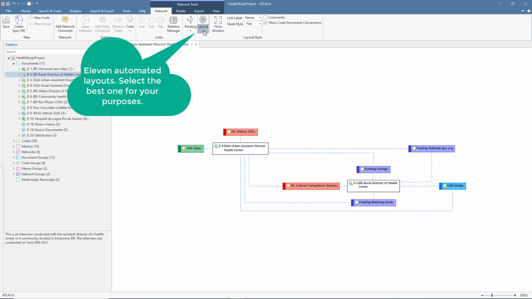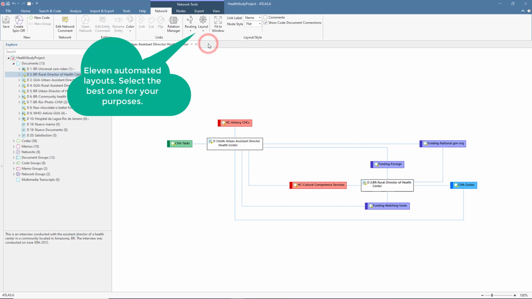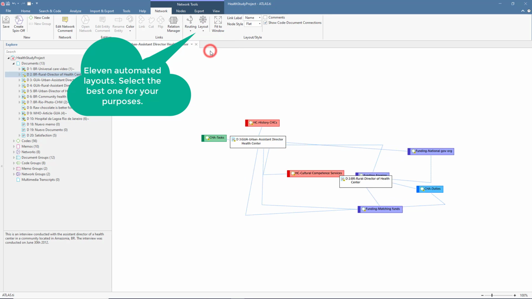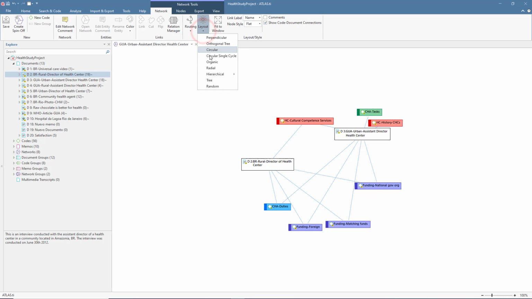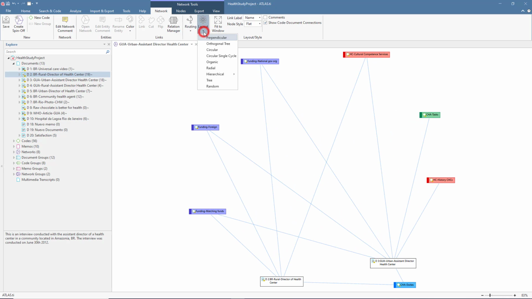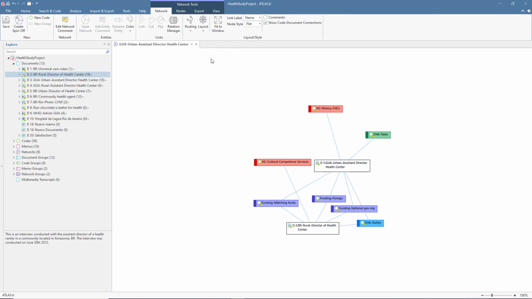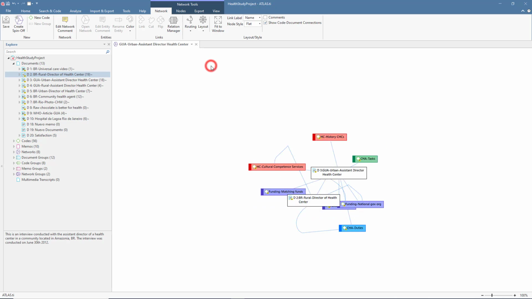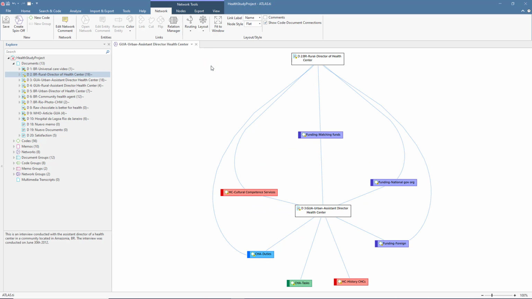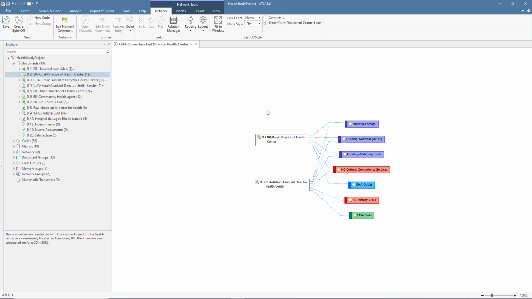Now, ATLAS.ti has 11 automated layouts that allow us to visualize relationships in different ways. We can use any of these, or we can do this manually. So let's take a look at radial. That is very, very nice, and it clearly shows what are the codes that are being shared between these two individuals. Hierarchical left to right is also very clear, right? All right, so this is one representation of this qualitative visualization.